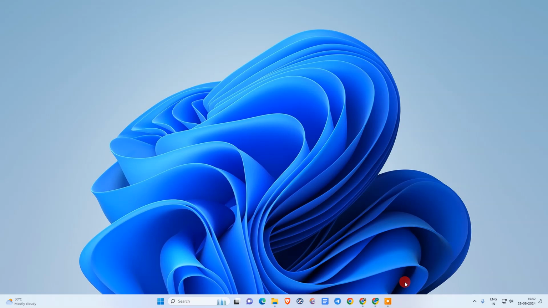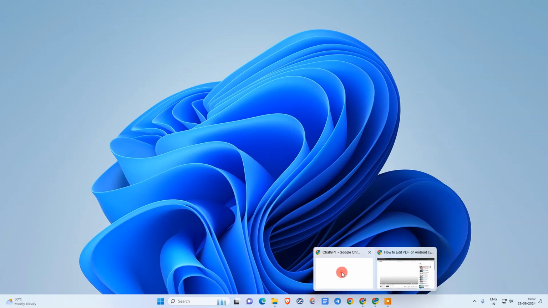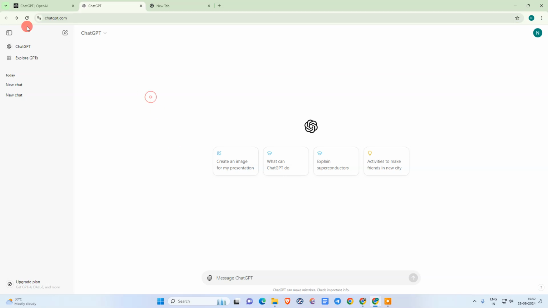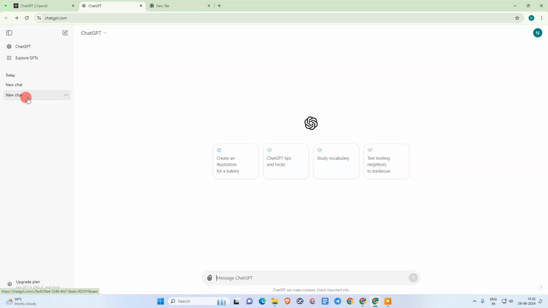Okay, so let me open ChatGPT. Here we are, and this is my ChatGPT window, and you can see I have two chats, or history, here. You can delete from here. You just need to hover over the chat and click on this three dot option here, and you can delete from here. With this you can delete one by one.